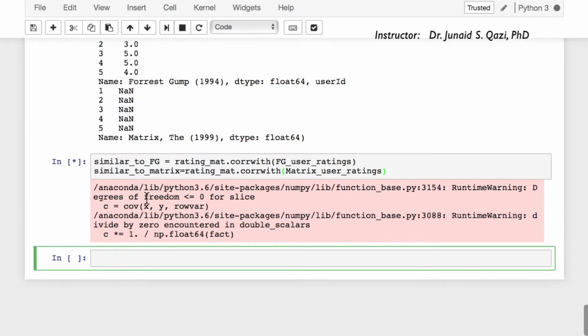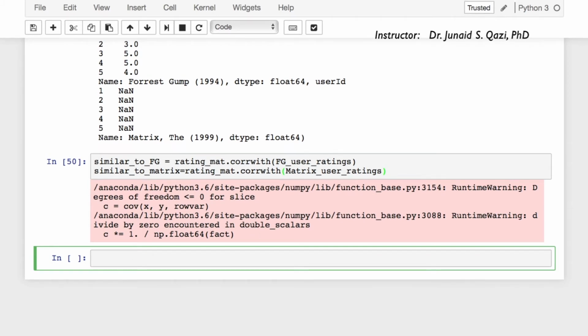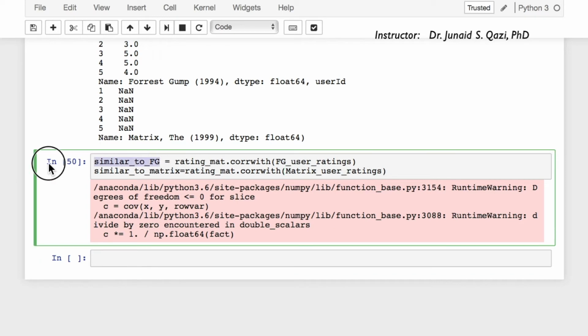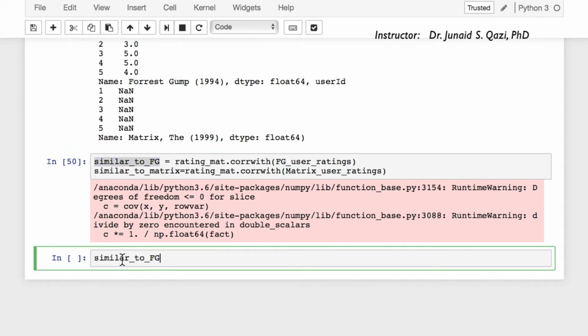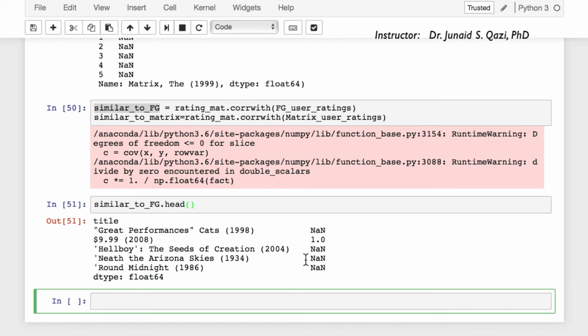So we got the values here in similar_to_FG and similar_to_matrix. Don't worry about this warning, it's only a pandas warning. So let's display how the similar_to_FG looks. So we have some NaN values in the data. We need to clean this.